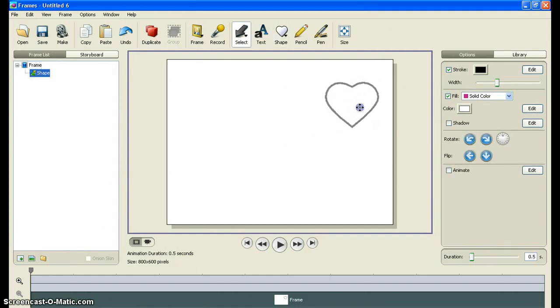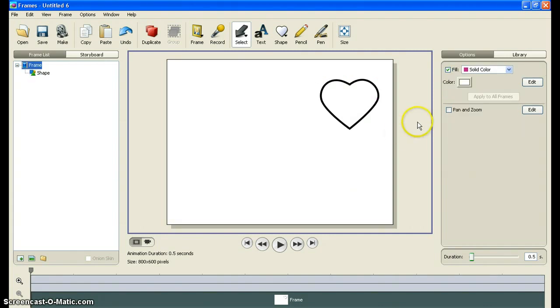You can move it around a little bit if you like, or drag from the corner to resize it. You don't want it too big, but that's probably about a good size right there, but you can play with that feature. Now our heart is white right now. Let's go ahead and give it some color.